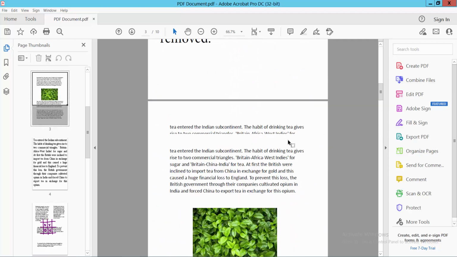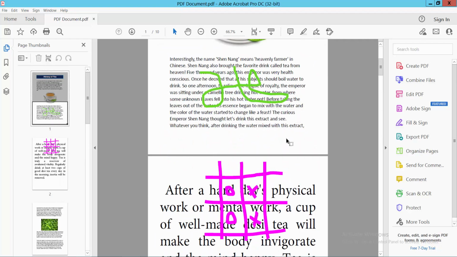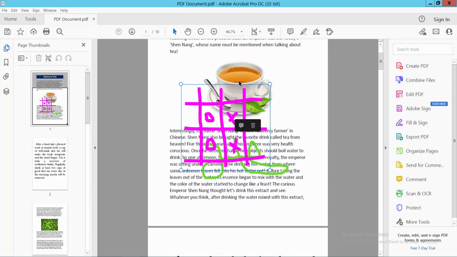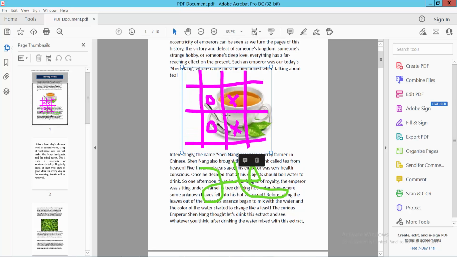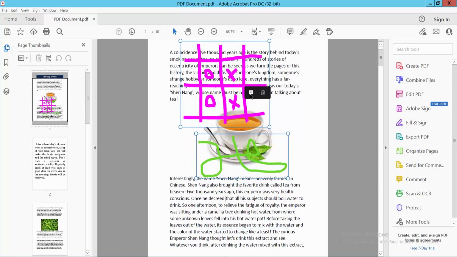Also you can select multiple drawings and move them here. Firstly select, click and press the Ctrl key on your keyboard and hold it and select another one, and see. Now move these two at once and see this.